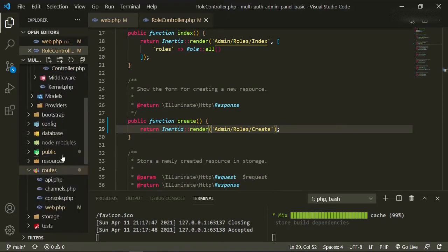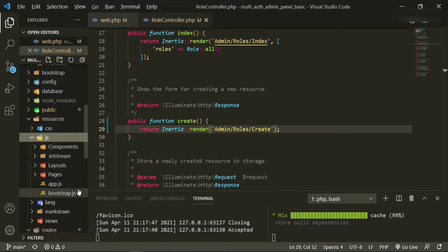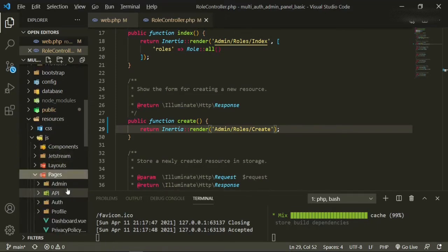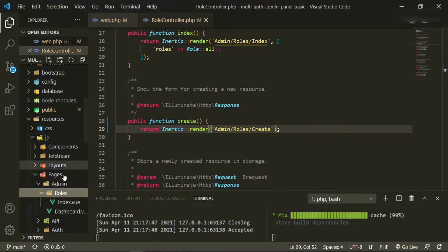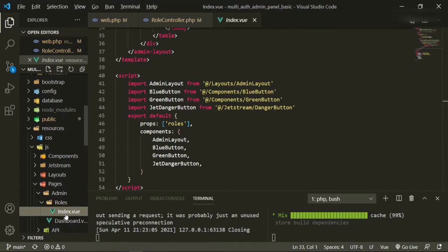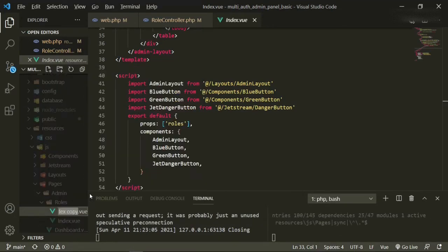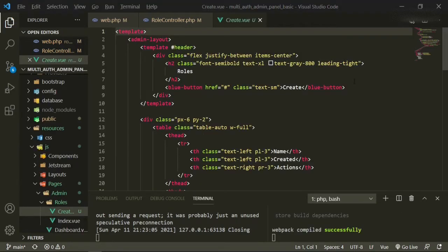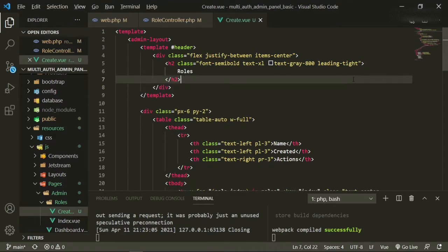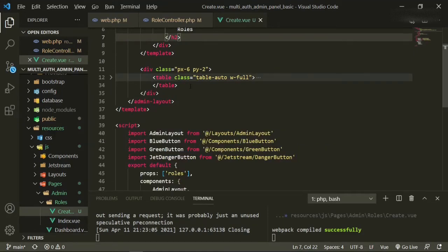So let's go ahead and make this page. If we head down to resources, JS, pages, admin, roles, we can just create that right in here. So we'll just take this one and we'll just copy and paste it right into the roles folder. And then we'll just change the name to create.view. And now we can go ahead and get rid of this button because we don't need it on this page. And then we can also get rid of this whole table.